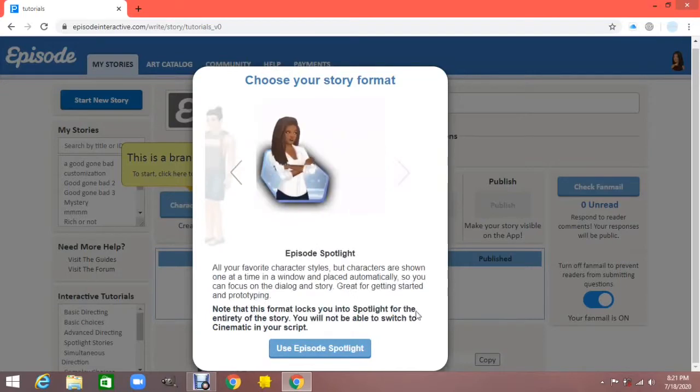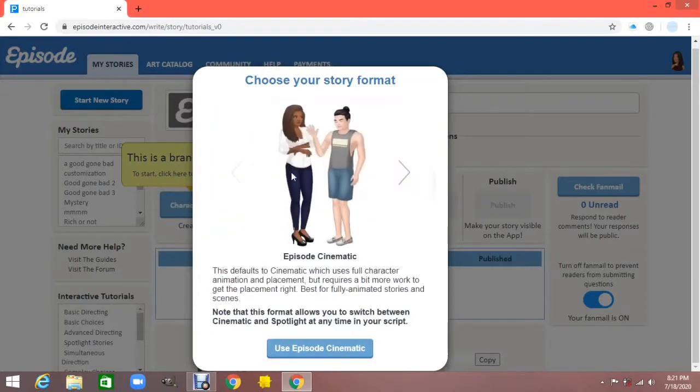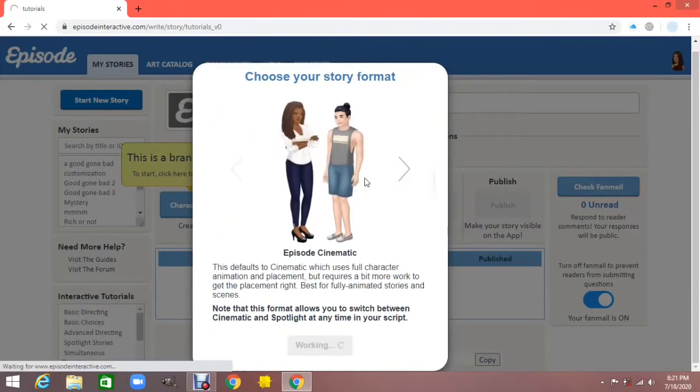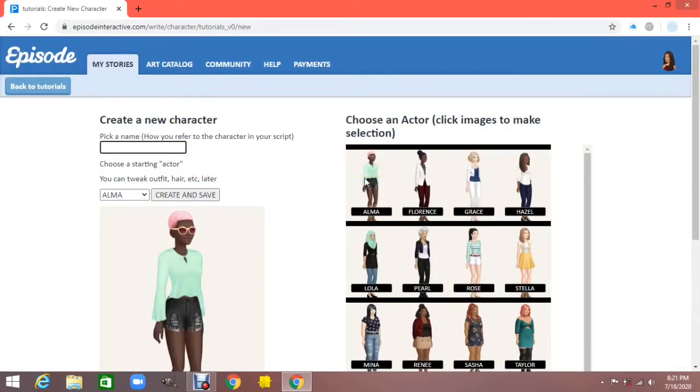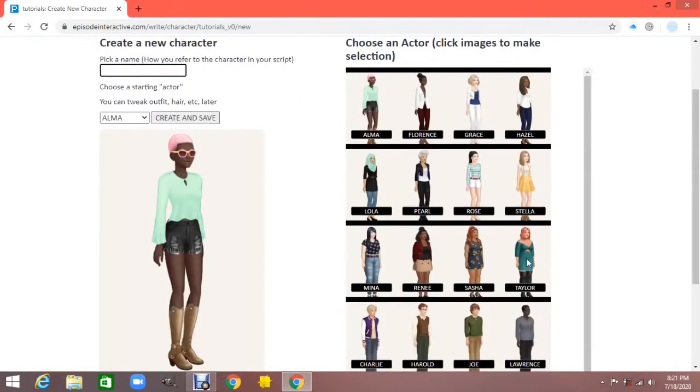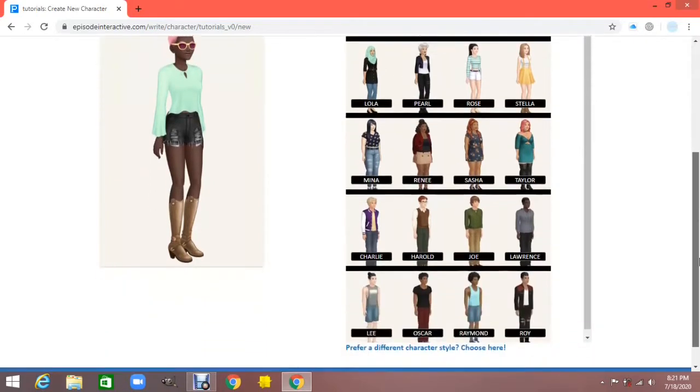I'm going to be choosing episode cinematic, but first you're going to need to choose your character style, which is Lemon Light and Classic. I chose Lemon Light, and I'm going to show you how to change it up in your script if you want. But you don't create your first character if you want to change it, because I don't think you could do different styles in your story.